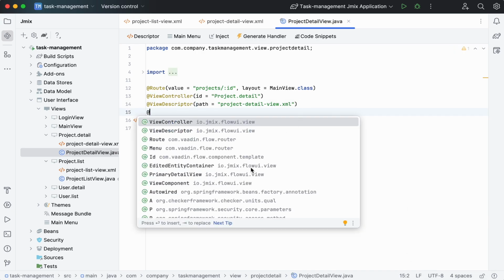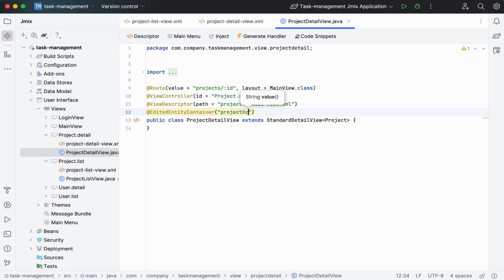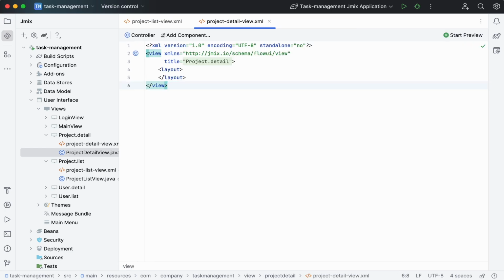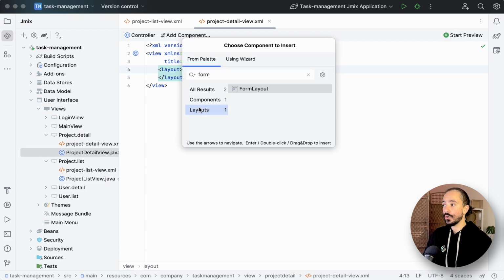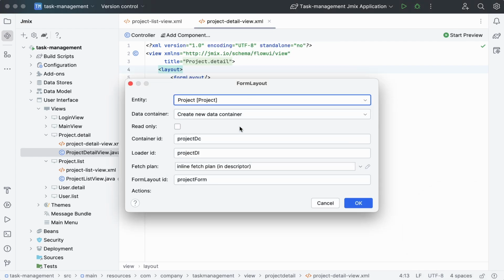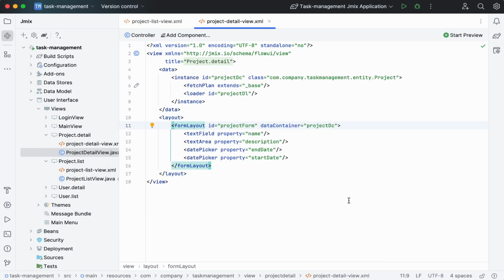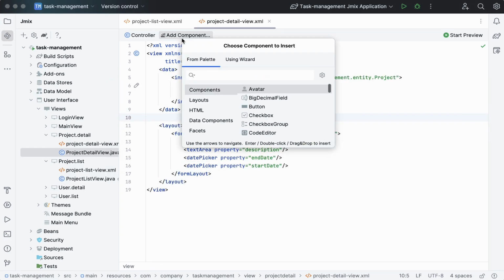We'll also add an edited entity container annotation required for the detail view's lifecycle. We'll now look for the form component in the component palette under the layout tab. And again, just like in the list view, we'll add a data load coordinator here.